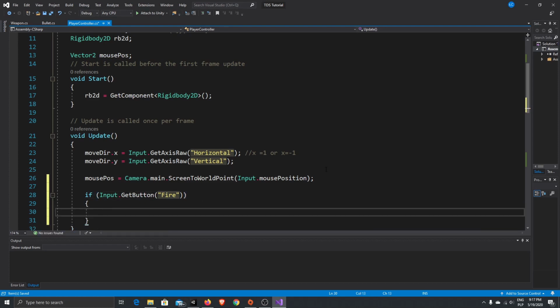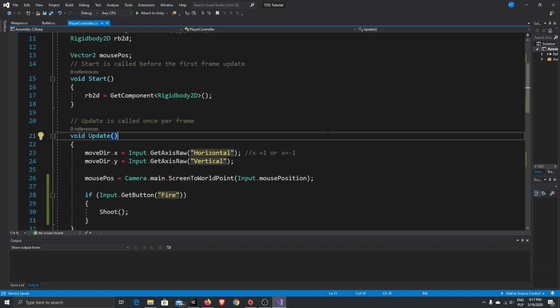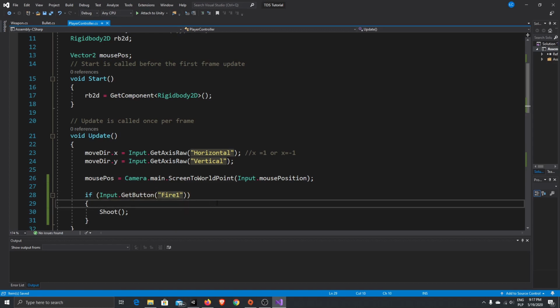Here we just shoot. Okay, so our scripts are ready. We just need to check what is our fire button. I want it to be Fire1, and I want it to be the left mouse button.